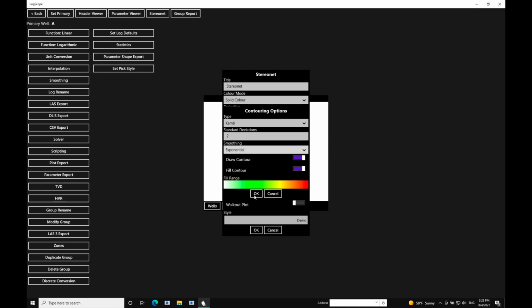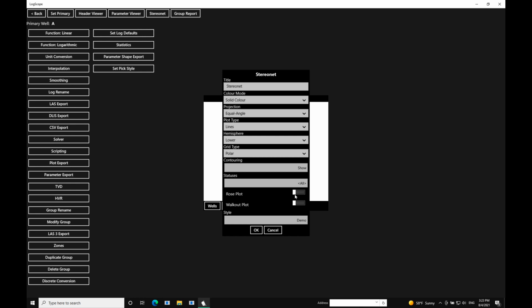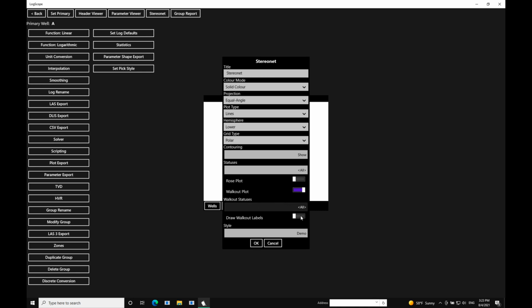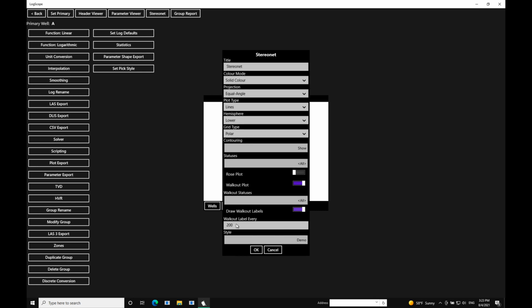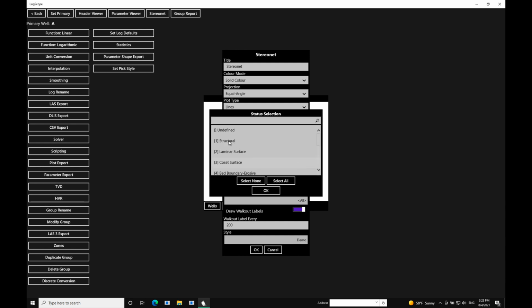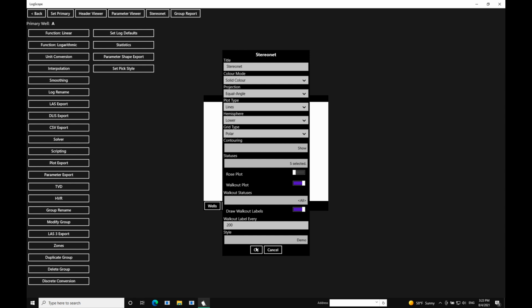One can add rose plots and walkout plots to the plot by just tapping on the button, and once selected you can also add annotation to the walkout plot. The status for each style of plot that you introduce into the stereonet plot can also be used to control which dips and which status colors you actually present. Here we have only changed the statuses for the walkout, but you can change the status for the walkout, for the poles, and for the rose petals independent of each other.